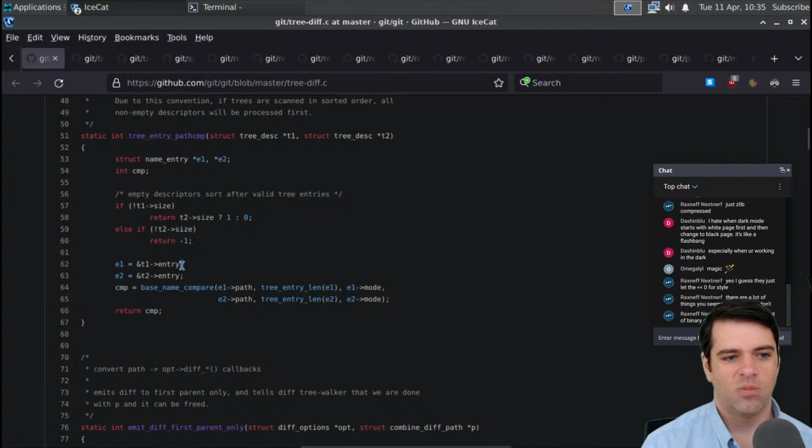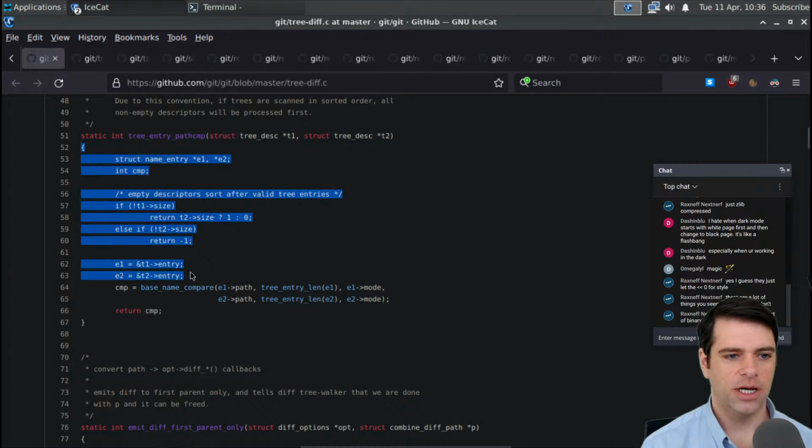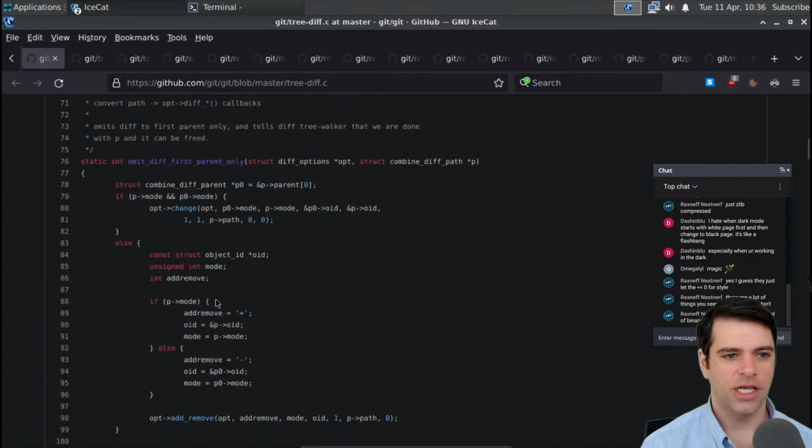I think. And then we're going to set E1 and E2 to the relevant entries. Then we're going to call base name compare on E1 path, tree entry length E1, E1 mode, and E2 path. And then we're going to return the result of base name compare. So really the work is being done by base name compare. And this function just handles edge cases, it looks like.